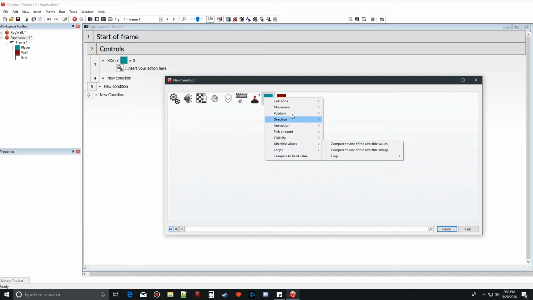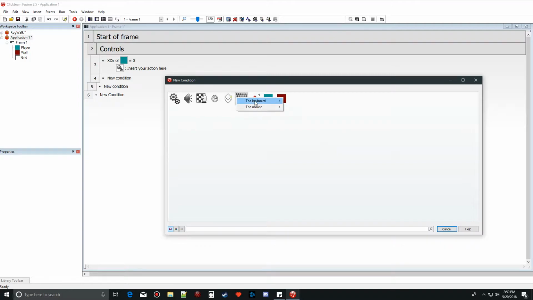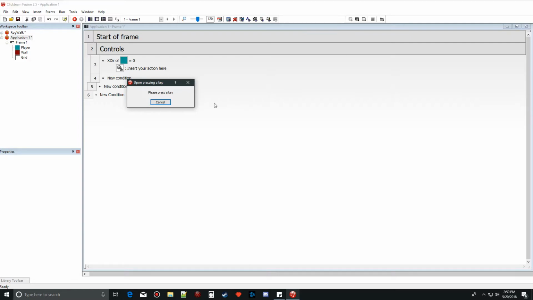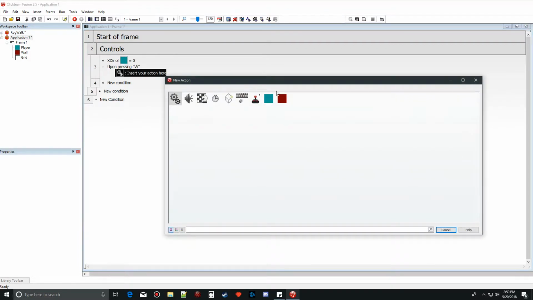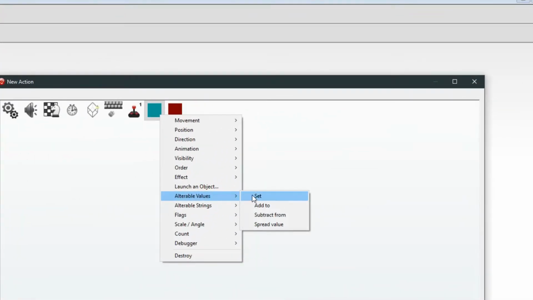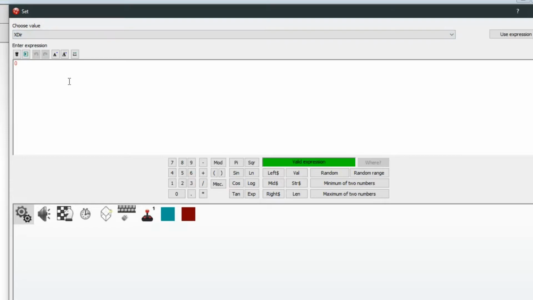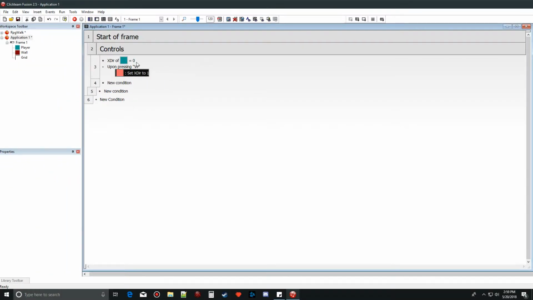and go to the keyboard and mouse. Upon pressing a key, if the player hits W, drag that down. We're going to insert an action, we're going to set the xdir to 1. Okay. So when we hit W, we want the xdir to turn to 1.